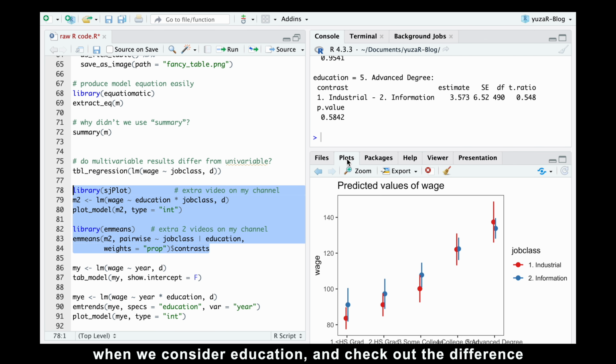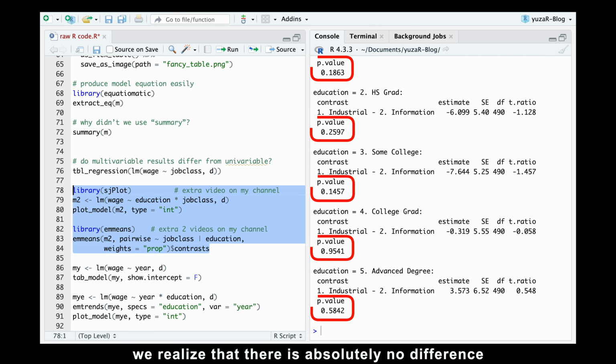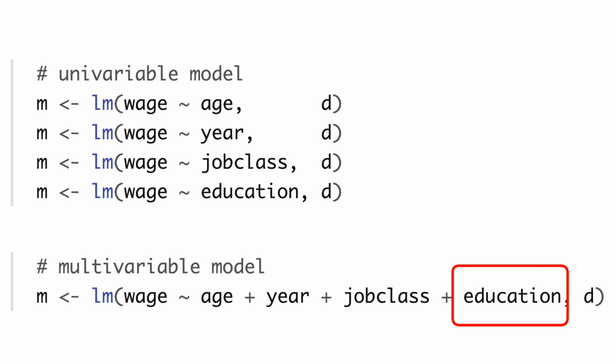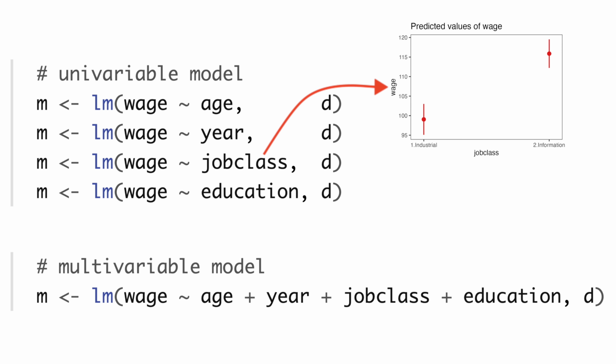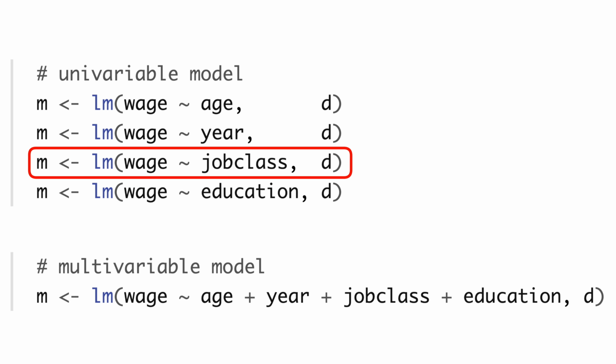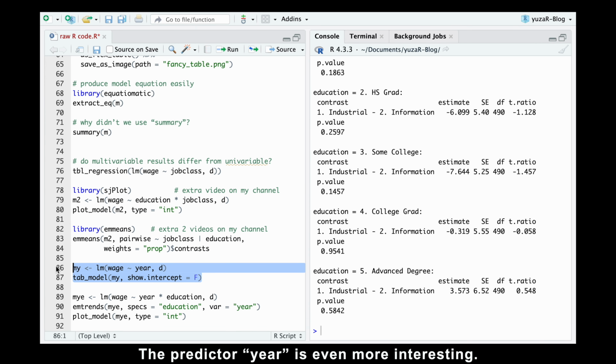However, when we consider education and check out the difference between these two professions in every educational group, we realize that there is absolutely no difference across any educational group. Thus, accounting for education in the multivariable model prevents us from drawing the incorrect conclusion that simply changing jobs will significantly increase our wage. It won't. In this univariable model, the job class serves as a surrogate for the education, while education turns out to be more important.